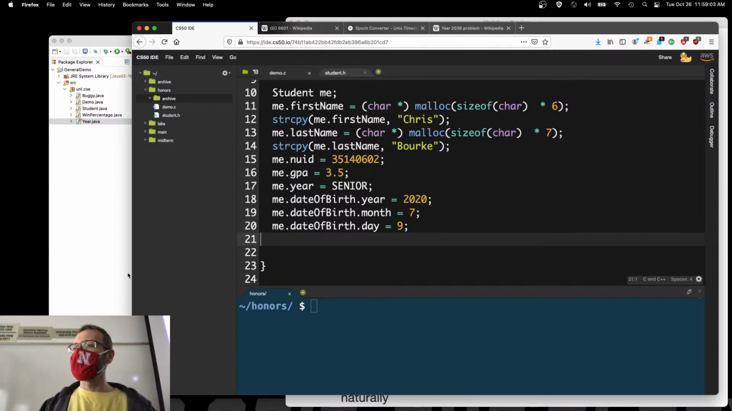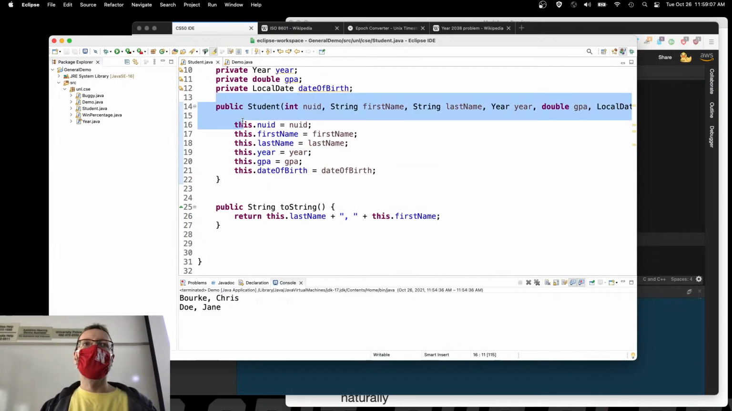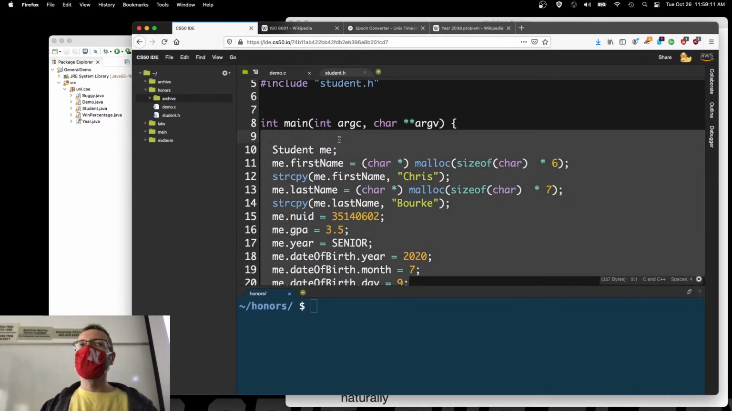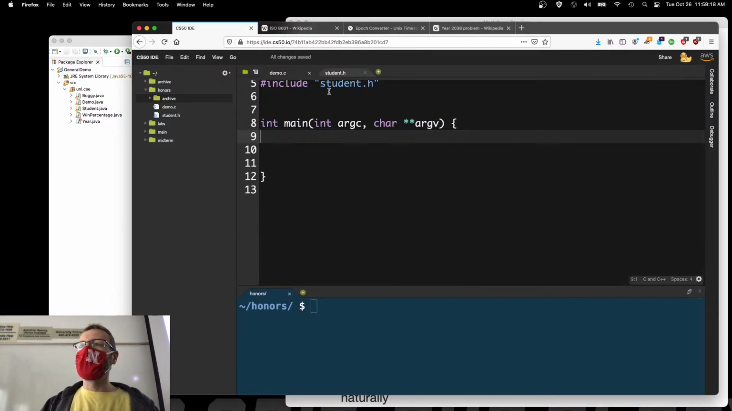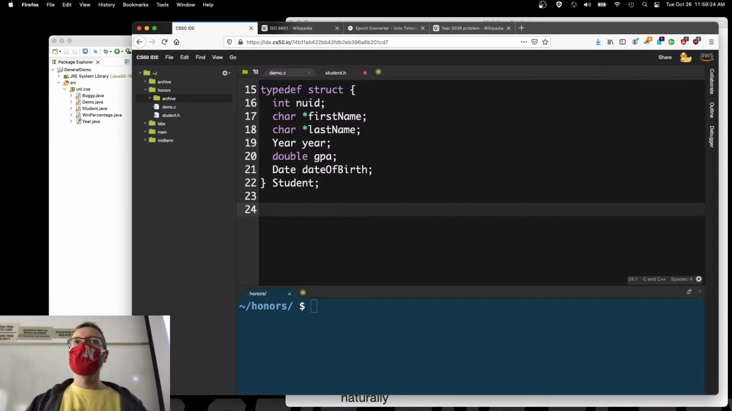Man, that seemed tedious. Is there a better solution like we had in Java, where we created a constructor? Well, unfortunately, there's no button up above that says source, generate constructor using stuff. But we could go ahead and create a function to do it. So let's come over here and create a function. What should I call this function? I could call it construct student, or create student, or something like that.